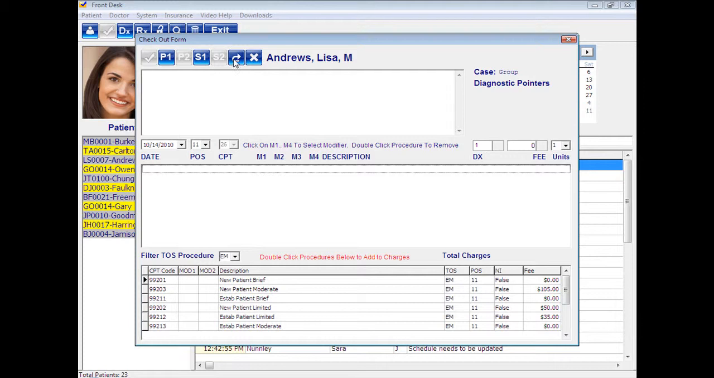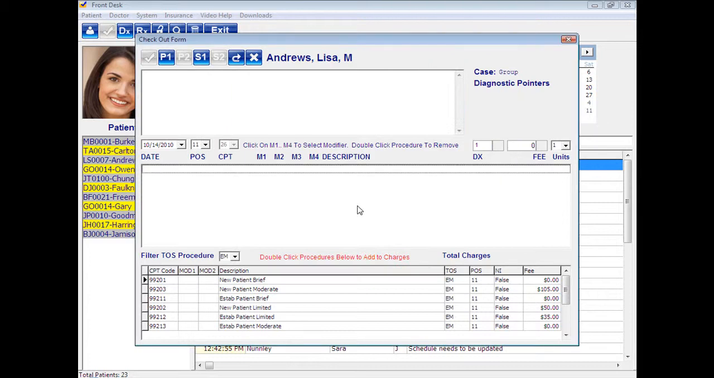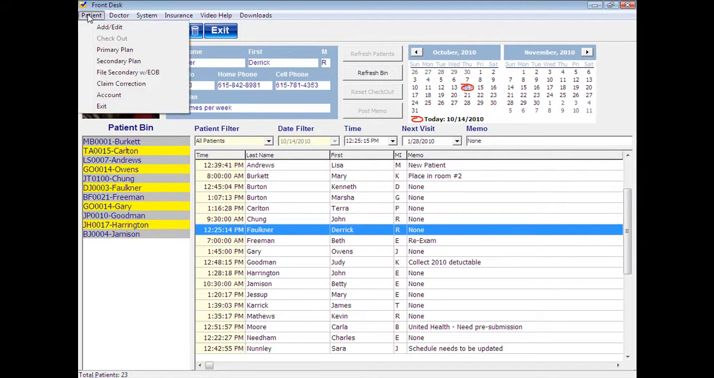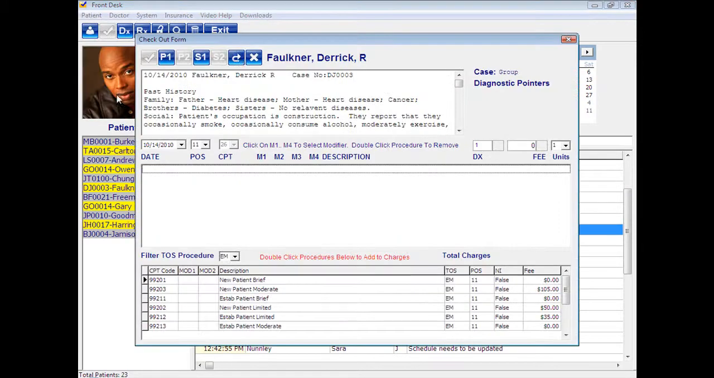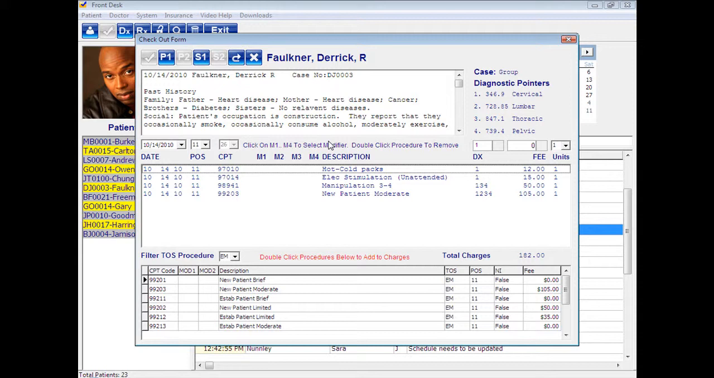See this icon or button right here, click on it, and let's double click the date, and it says no patient found because we need to be on Mr. Faulkner's name. So let's go back, claim correction, and now click this button, and there's the date we're interested in. Double click, and you see his charges come back up. So if we needed to file his insurance at a later date, this could be done.